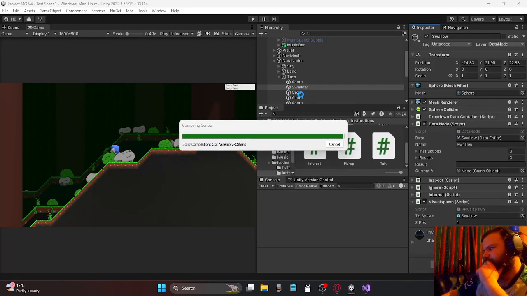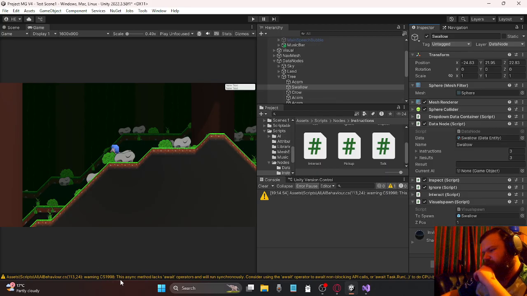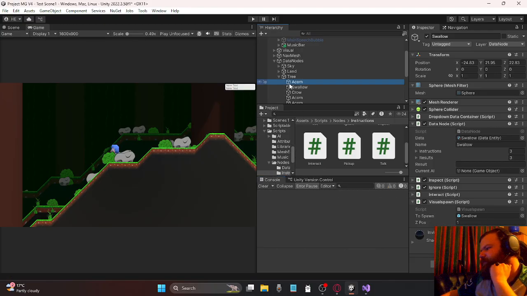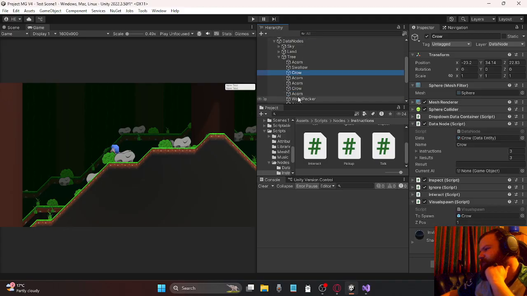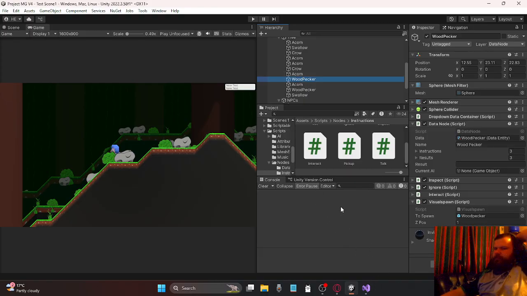So almost everything has an inspect and an ignore. The async method, where is this? Oh, it's an AI behavior. That's a different problem. Clear. Yeah, so inspect and ignore is practically with almost everything. What would I do for interact?